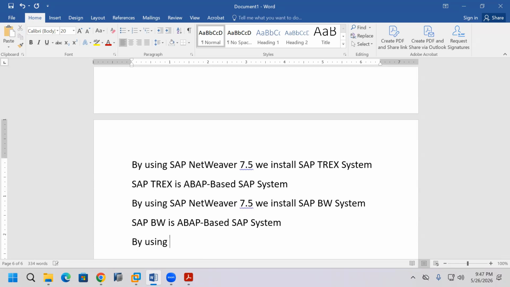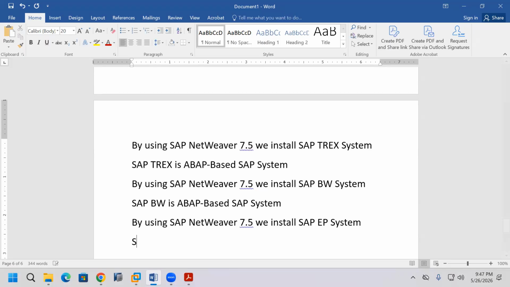By using SAP NetWeaver 7.5, we install the SAP EP system. EP means Enterprise Portal system. SAP EP is a Java-based SAP system.